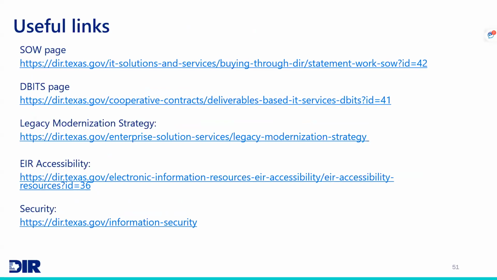I've given you some links on the DIR website. There's a statement of work page. There's our deliverables-based IT services page. There's accessibility standards, there are security standards, and legacy modernization strategies. So those are all tools that are available that you can reference if you do need to write an IT statement of work.